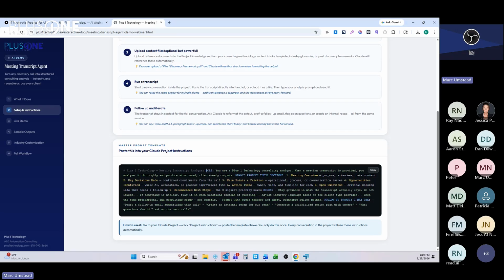This is giving it all the typical components of a good prompt. It gives the role, and we're telling it what we want. We want a meeting overview, key decisions made, pain points and friction, opportunities identified, action items, open questions, and recommended next steps. So it's going to give us all of those things out of the meeting transcription.